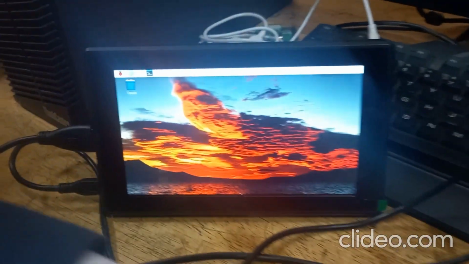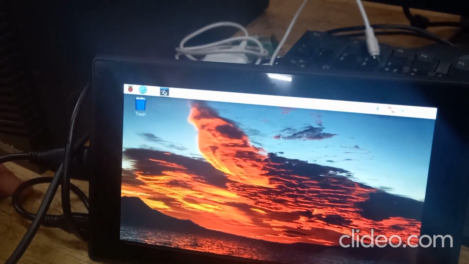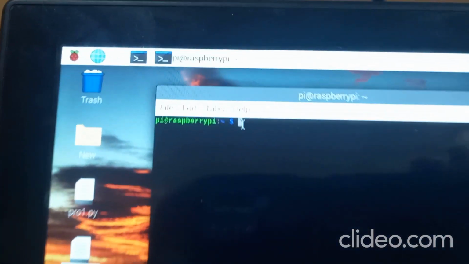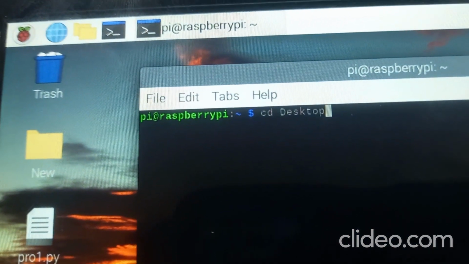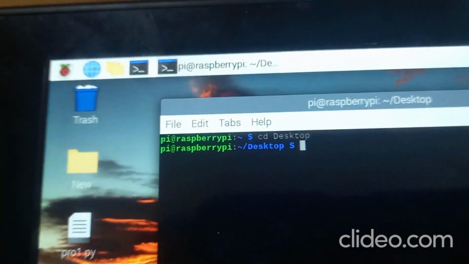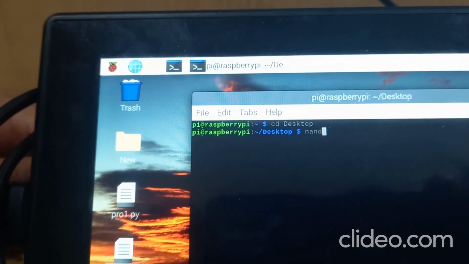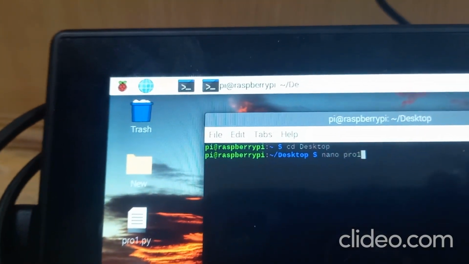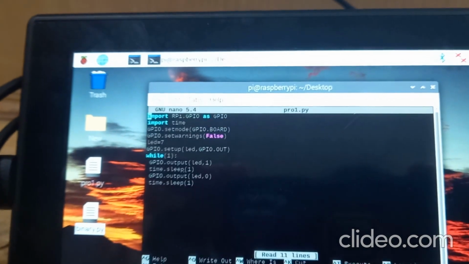Now the display is on. Use your mouse, click on terminal. Now we should type cd Desktop. After that we should click enter. Now to give the program name, we should type nano program name, binary1.py. Enter.